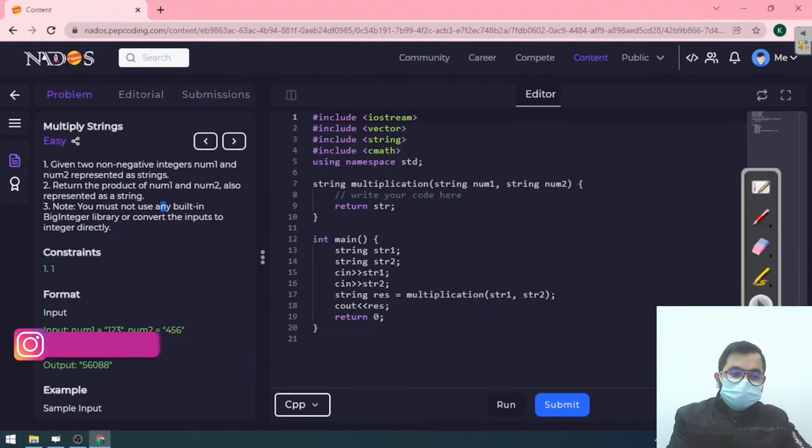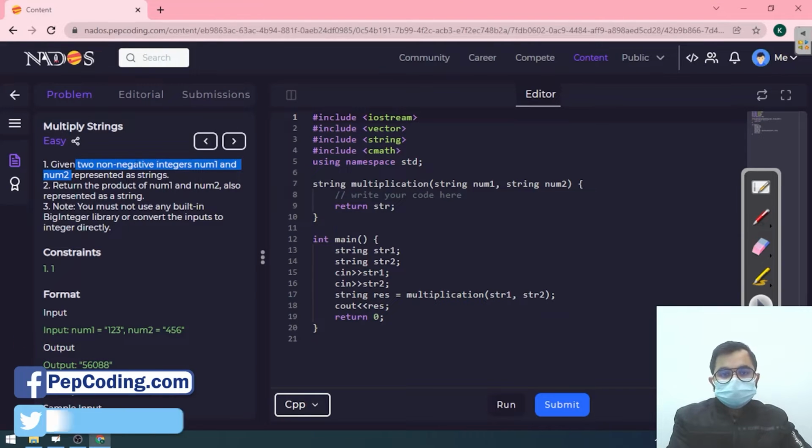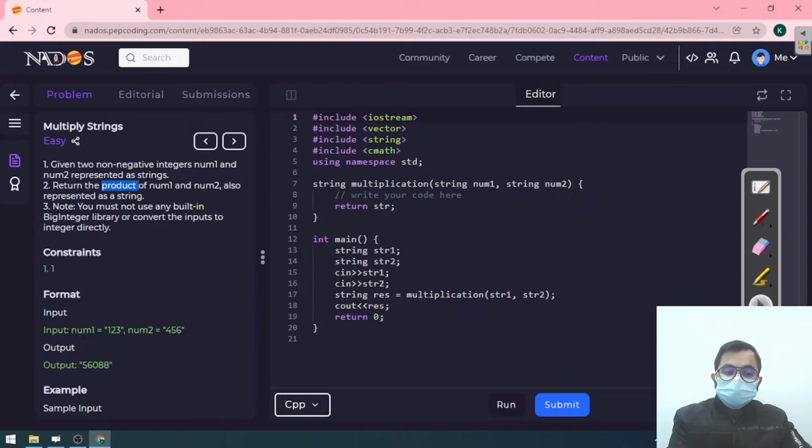Okay, so in this question we have been given two non-negative integers called num1 and num2, which are in the string format. What we need to do is multiply these num1 and num2, and return their product as a string. We are told that we should not use any built-in functions directly. It means that you can't use a string to integer function or a to string function here.